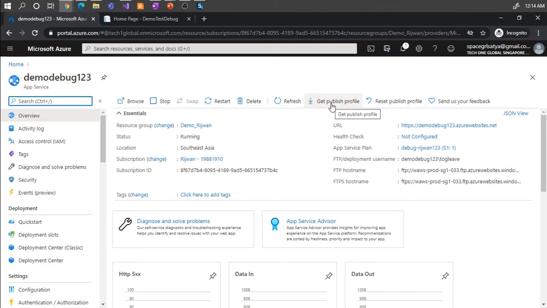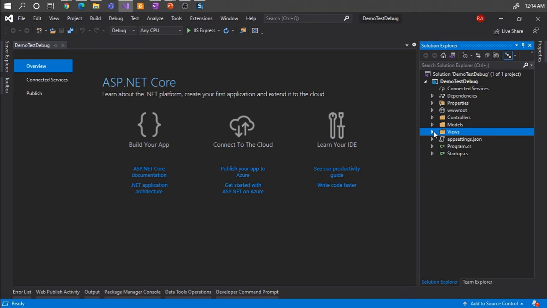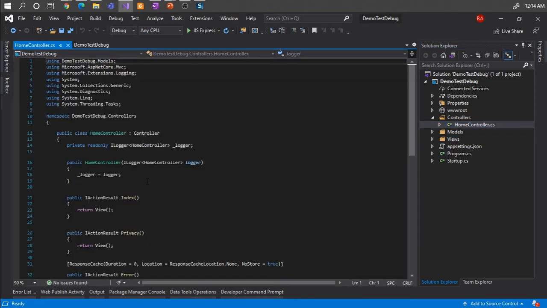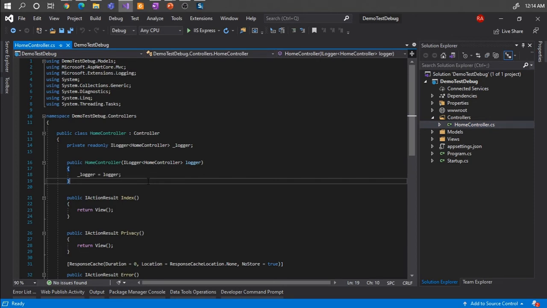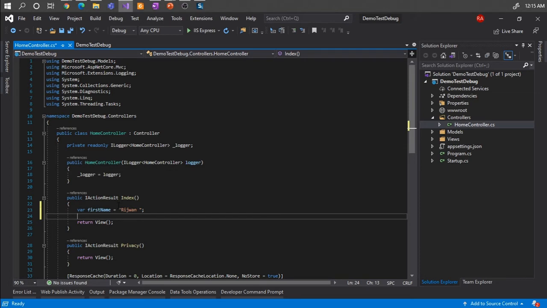Let me go to my Visual Studio. Before publishing, I want to write some lines of code in order to debug. So let me give a simple line of code. I'll not do anything much, just initiate some variable and publish it. I'm giving one variable, first name, and then last name.